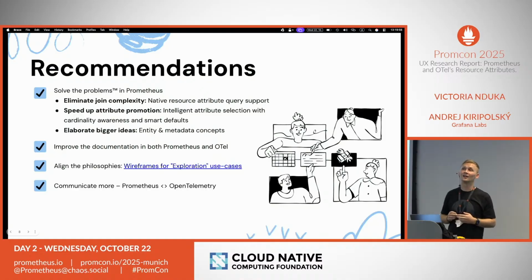And I would like to mention there's a link to a project that Arthur and Amy are already running with their mentee Anna, where she's working on designing wireframes for exploration use cases in Prometheus. And the last thing, again, as Victoria already mentioned briefly, the most important thing perhaps is the communication, that these communities don't live apart from each other, but they talk to each other and they understand how both systems work and they can make them work in synergy.